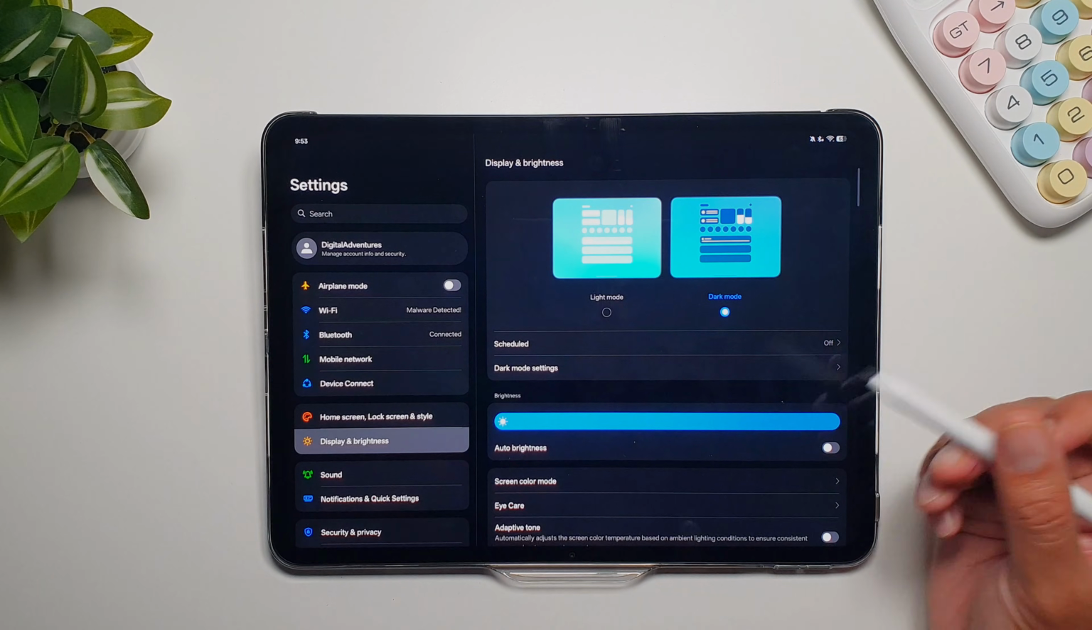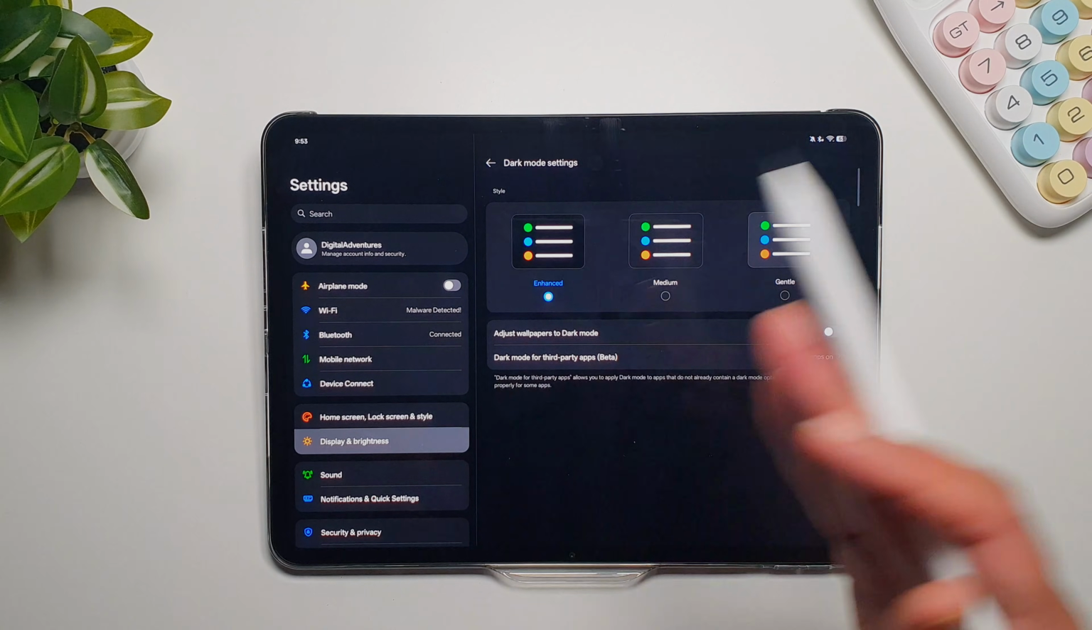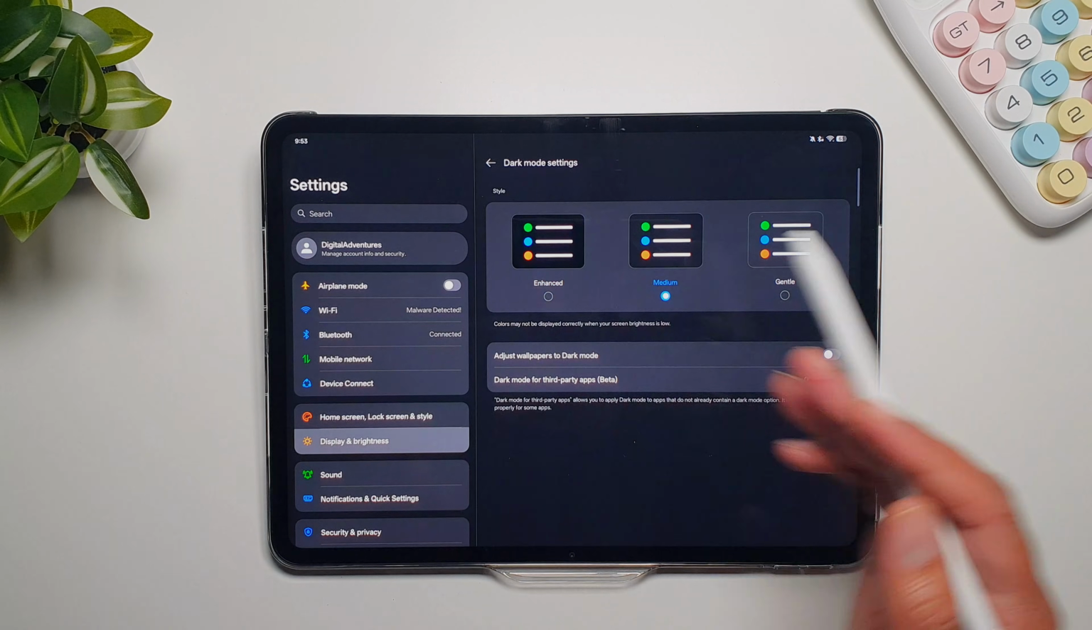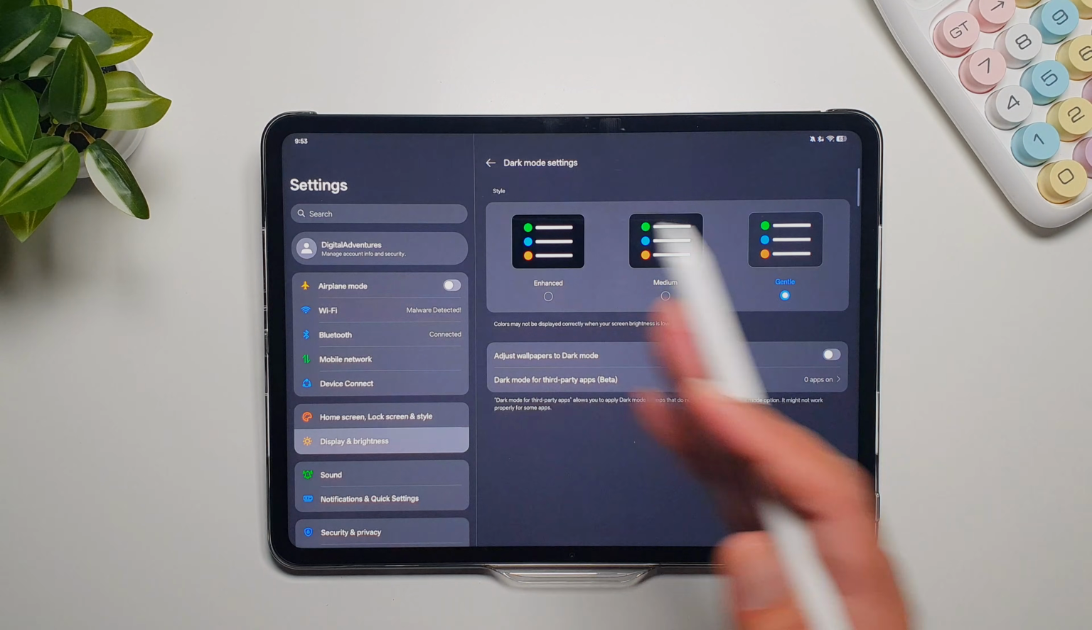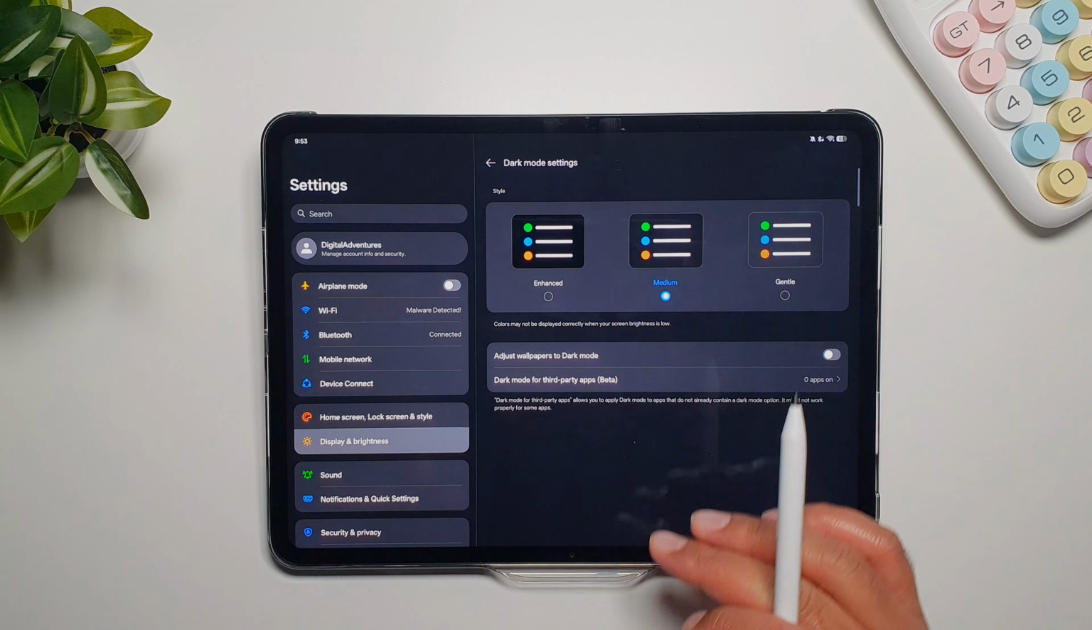But once you have turned on the dark mode, you can then go in dark mode settings, and from here you can actually adjust the shade of the dark mode. So you can go medium and it will make it lighter. You can go gentle and it will make it even more lighter. Personally, I really like the medium look, so I'm just gonna keep that.